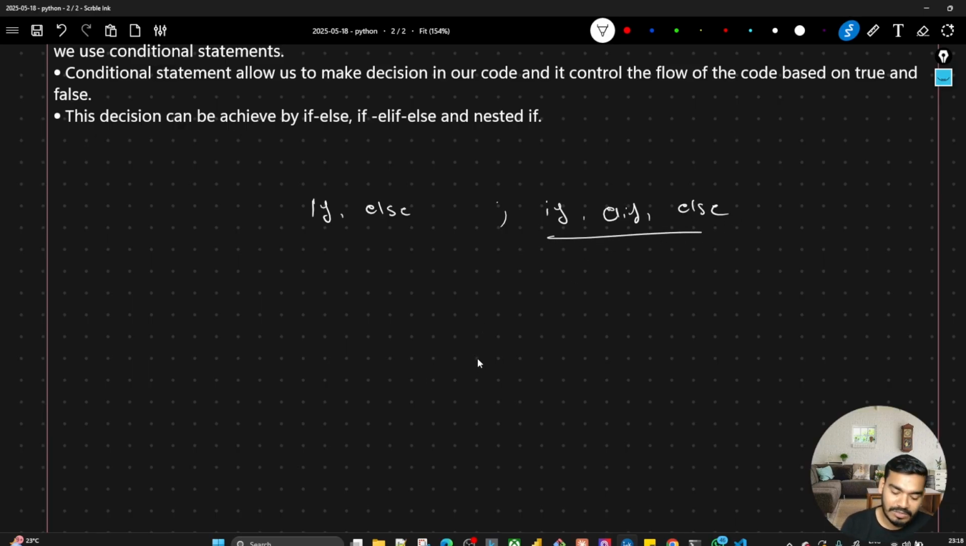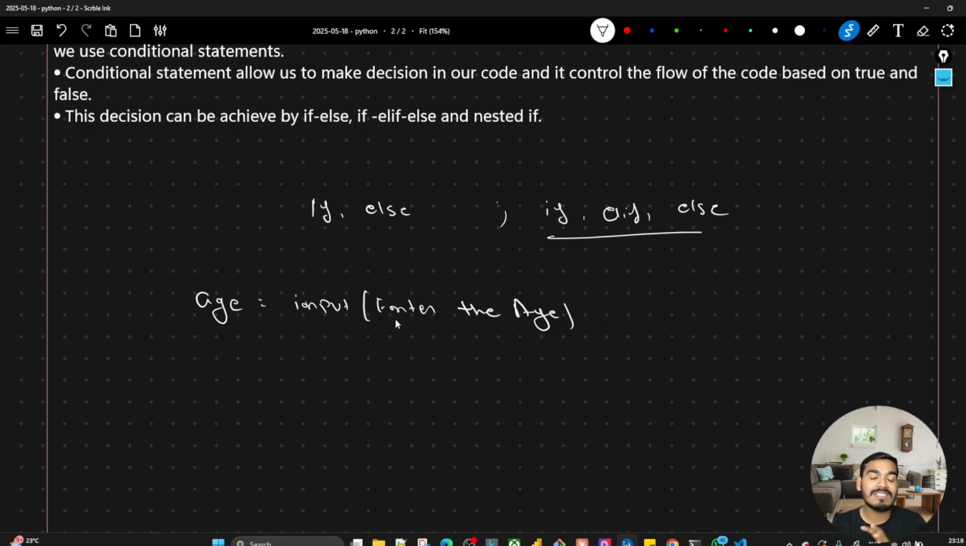So how does it work? Let's say I'm coming to the same example, age equal to input, enter the age, right? Again, you may ask that input is always a string, then how will it check? That we will execute in VS Code, guys. Right now we try to understand the logic and we are writing pseudo code.